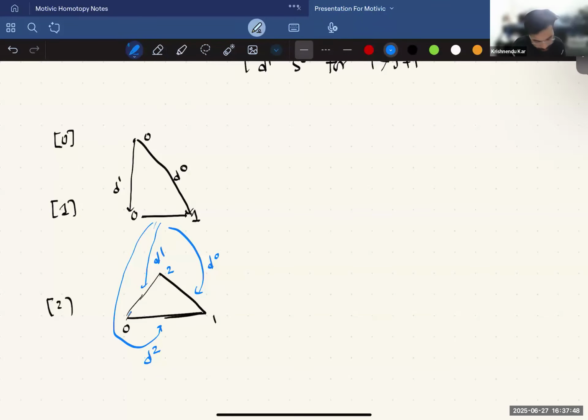So whether you are thinking of them in terms of the maps here, D0, D1, D2, or thinking of them as an inclusion of geometric simplices, both are the same. This is what I want you to realize. You think of them in this geometric setting, but write them in this setting. That's all that's going on.